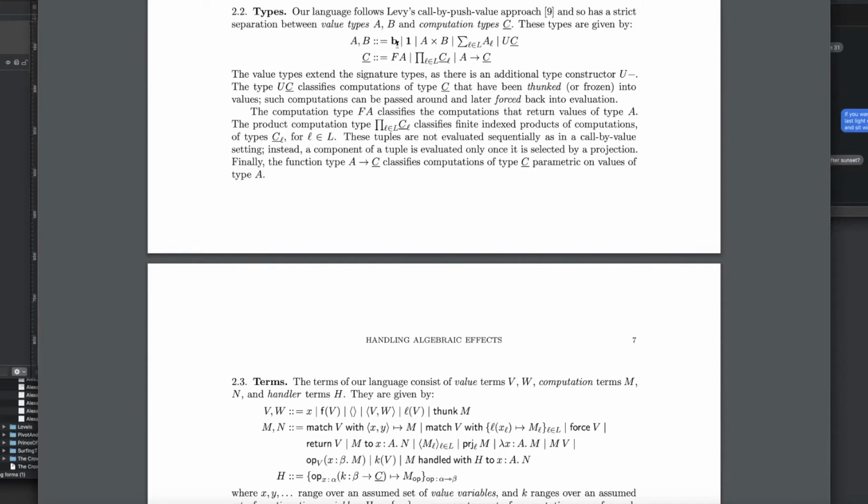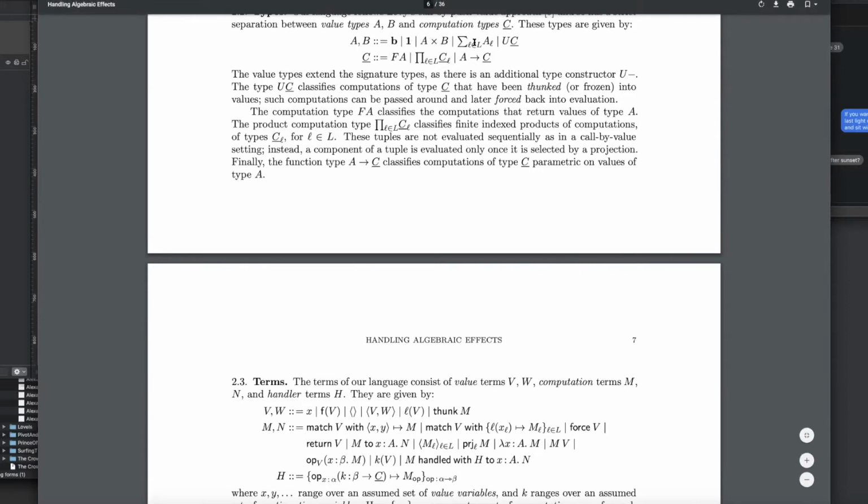So you have some set of base types. You have a unit for the product. You have a product. You have indexed sums, and you have the ability to turn a computation type into a value type. Here, you can turn a value type into a computation type, right? So these two are dual to each other. And then you have an indexed product, and then you have an abstraction which takes a value type and returns a computation.